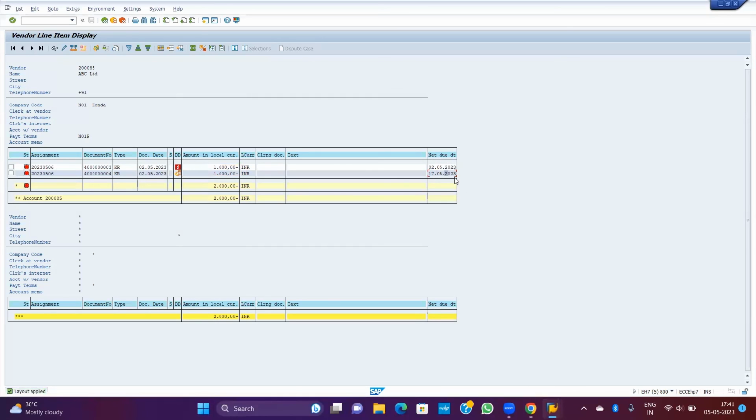So system is saying net due date for our second invoice is 17th of May. How did the system calculate the 17th of May? Our document date is 2nd May plus 15 days, which equals 17th May. So why did the system take 2nd May instead of 6th May or 5th May, which is today's date? That is because in the configuration of the payment term, we told the system that the baseline date should be 2nd May. Because of this, the system has calculated this 17th May net due date, and now the system knows that we have to pay this invoice by 17th May. So this is how our payment terms will work.